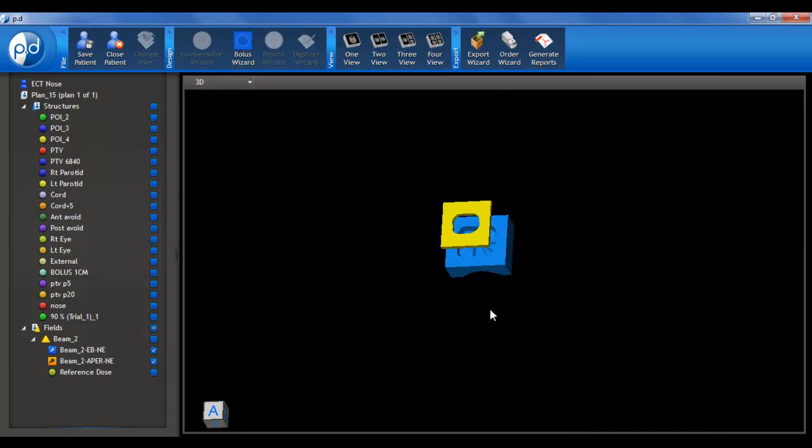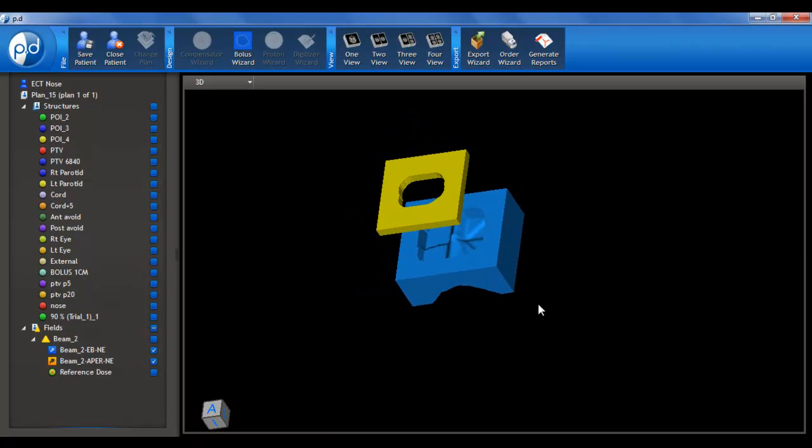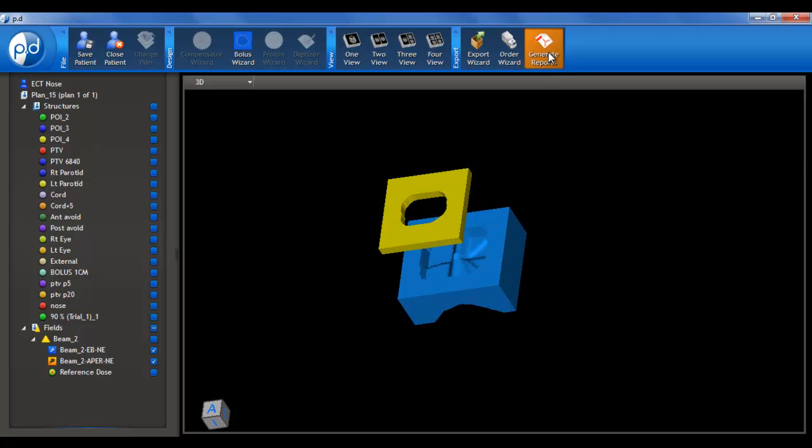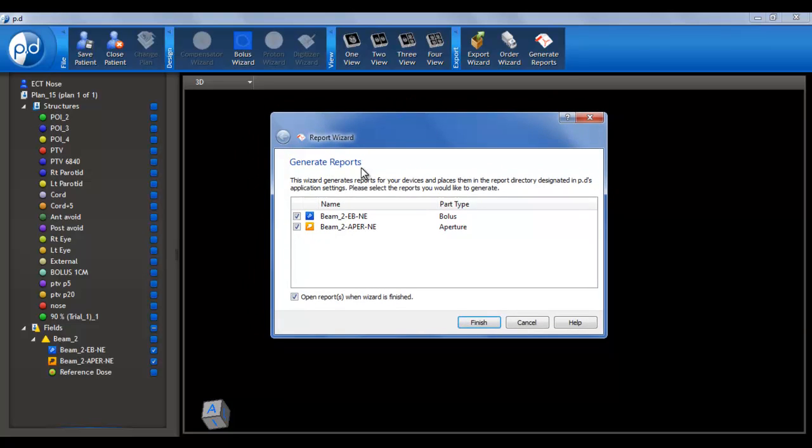with this plan. So if I want to generate reports to store some information about this patient, we can go to the reports wizard, which is accessible here in the control bar. And then we select the parts that we want to create reports for. In this case, I want to see reports for both. And then we select whether or not we want to open these reports when they're finished. Whether we open them or not, the reports are saved in a specific directory within P.D.